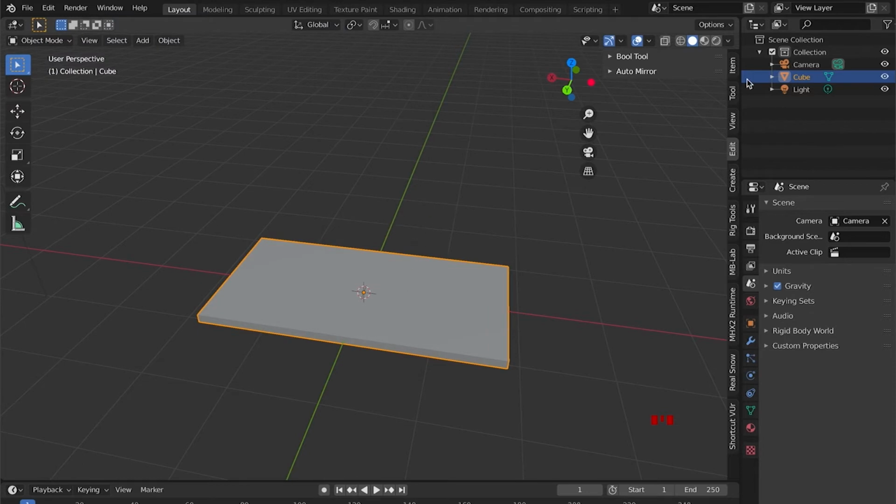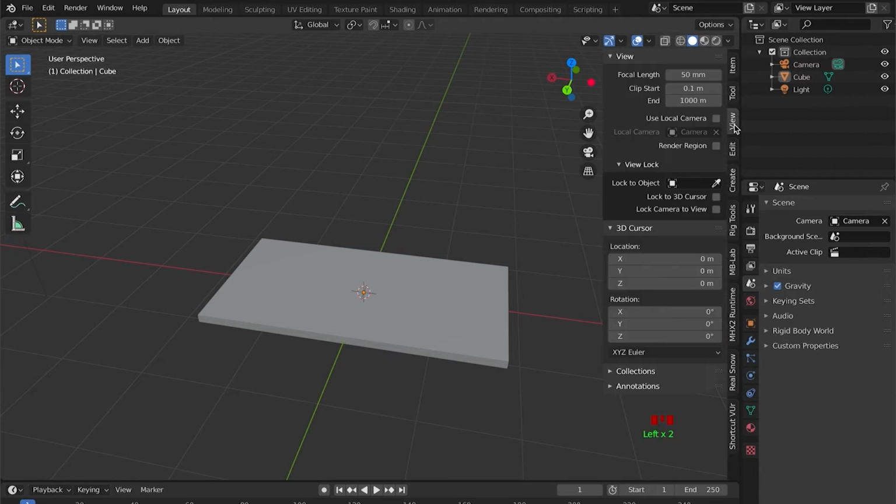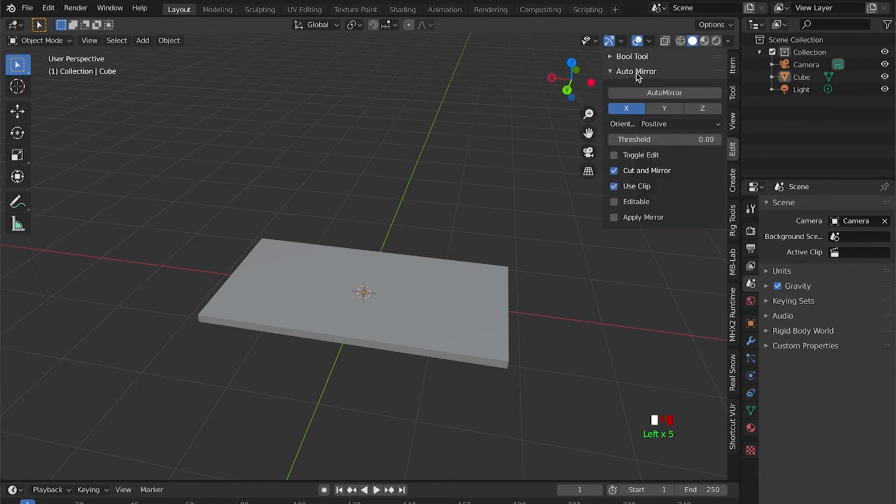After that, you come to the side menu. If you do not see that, you simply press N, and a sidebar pops up. I may have many options here, but you may have only a couple. What we are looking for here is the Edit option. Under Edit, you should see the Auto Mirror option. Open that up.